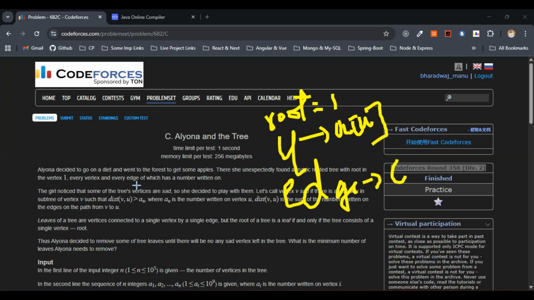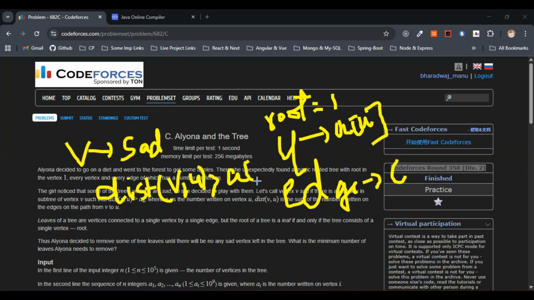A vertex v is sad if some u in v's subtree has distance of v comma u greater than a of u. Again, a vertex v is sad if some u in v's subtree has distance of v comma u greater than a of u. Just remember this one.